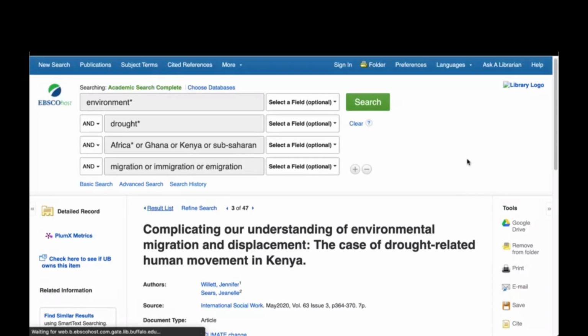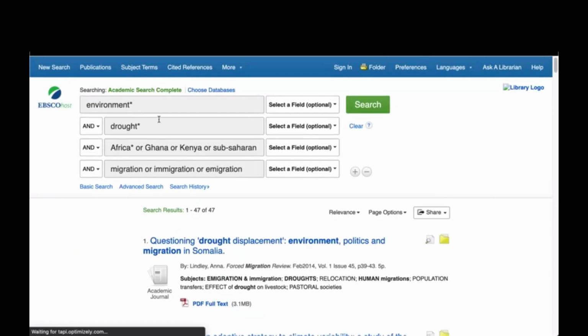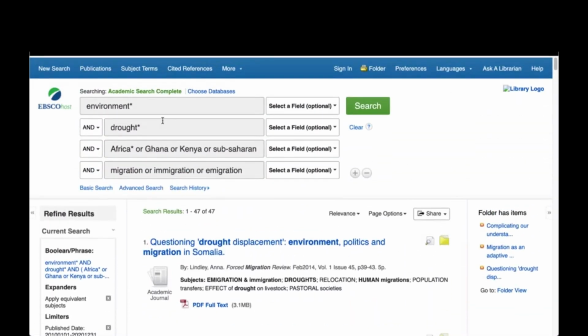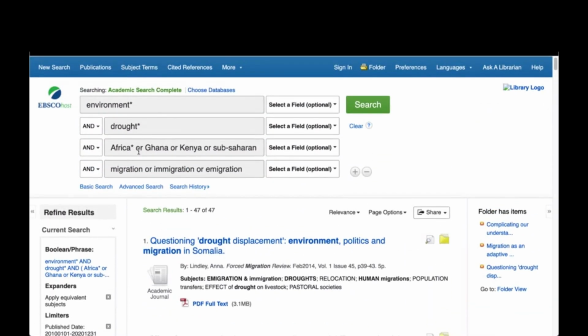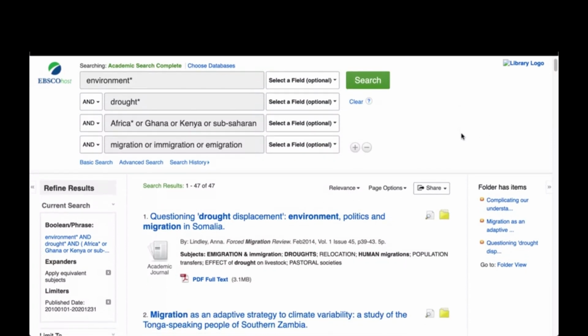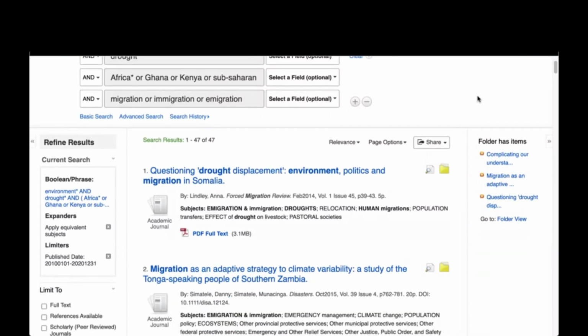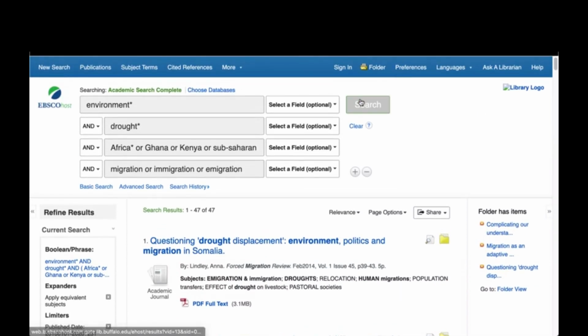So this is an example where I started out with really three terms: environment, drought, and Africa. And by using advanced search techniques like the Boolean OR and the truncation symbol asterisk, and then following within the results to the subject terms, I was able to get a much better, more refined and relevant list for the topic that I was looking at. So these are some of the things that you can do in an academic database that you can't necessarily do in a free and open database.